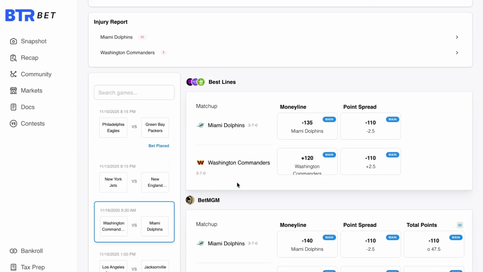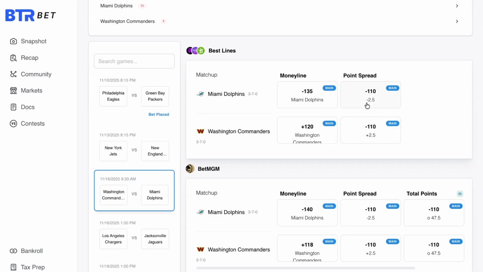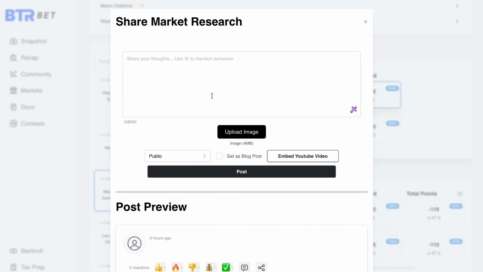We'll pick on the Dolphins-Commanders game, and let's say I want to share this line of the Miami Dolphins by 2.5 as a 2.5 point favorite with my audience, but I haven't actually placed that bet yet. Here, if I want to just share this line, I'm going to click the share button, and this creates what we call a market research post.